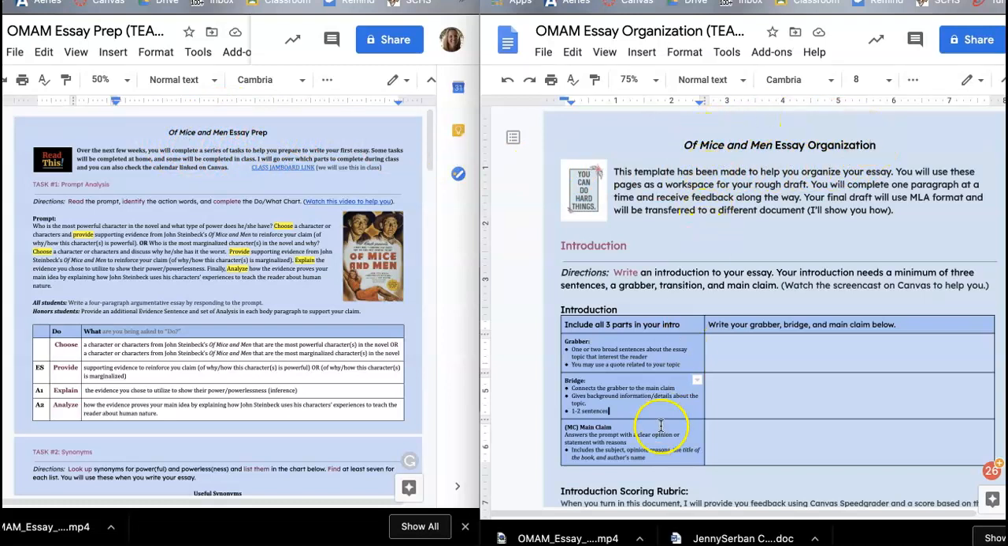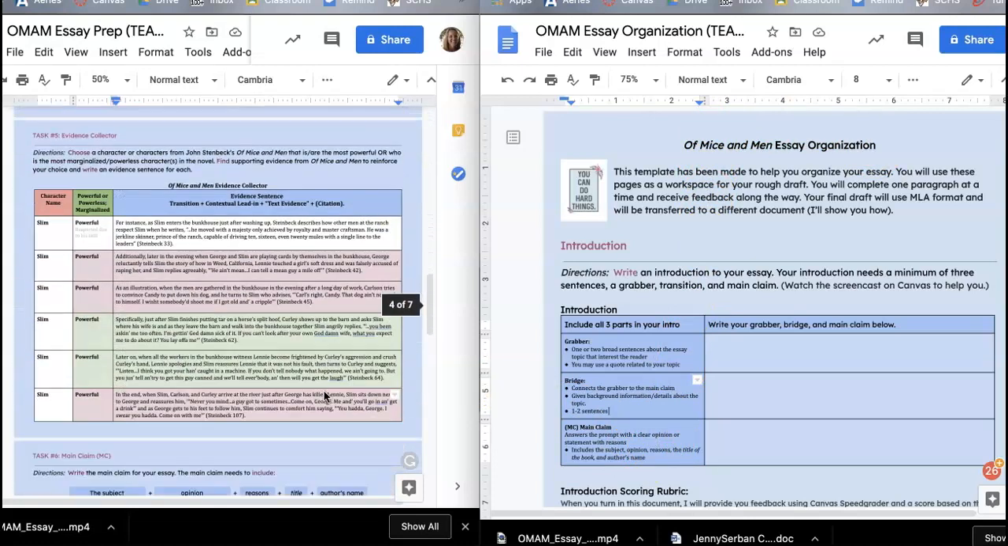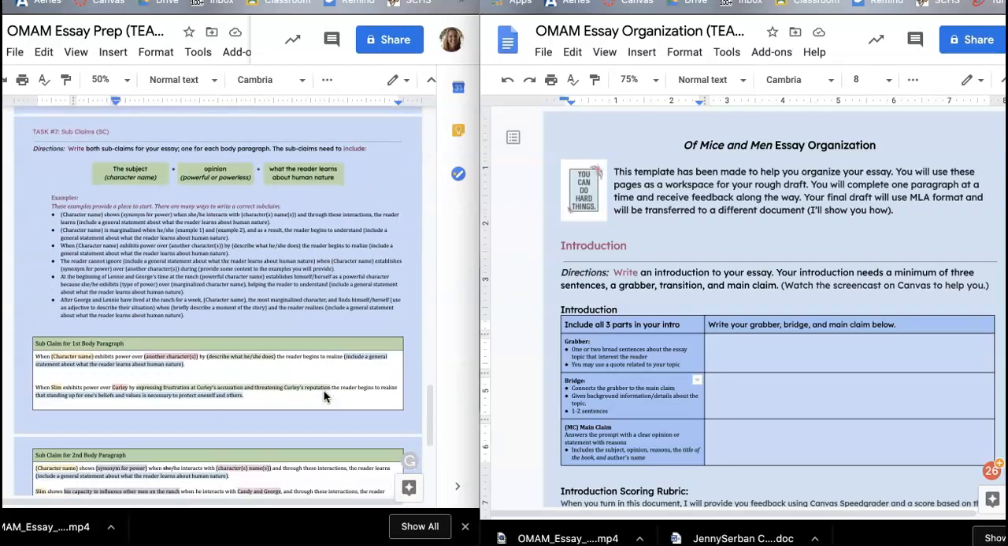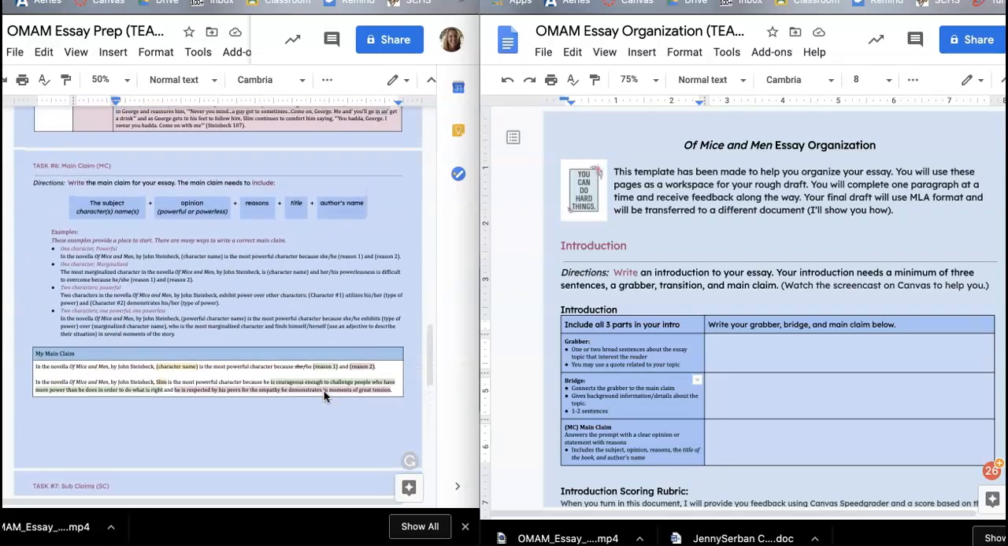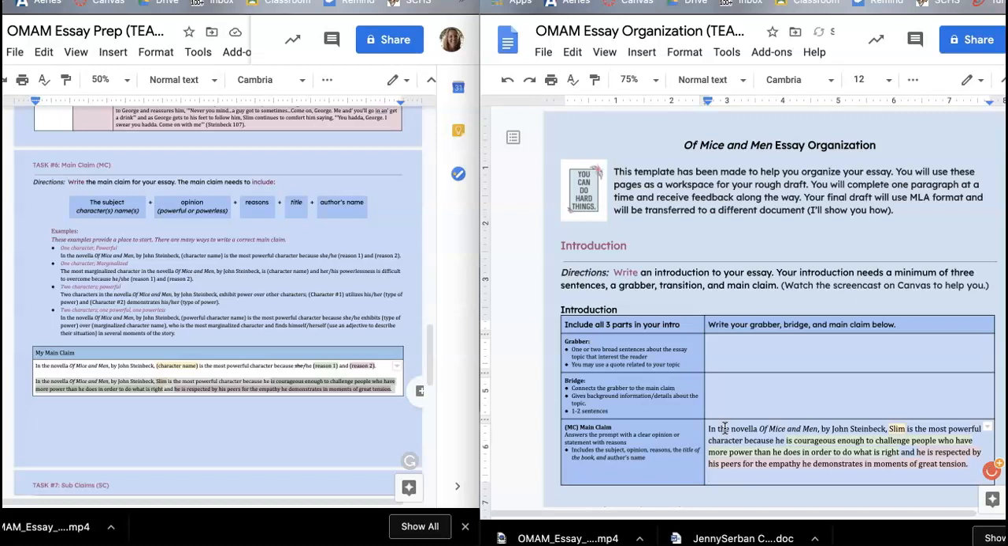I want to start with our main claim because on this document you already have that main claim. So I want you to go down to the very bottom. This is our subclaim page. Go back to the main claim page. And you should already have written a main claim and gotten feedback from me. So I literally want you to copy the main claim that you've gotten feedback on, and you're going to put it directly in this box. Done. Okay, part of your introduction is already written.